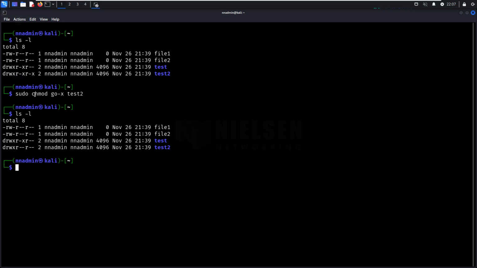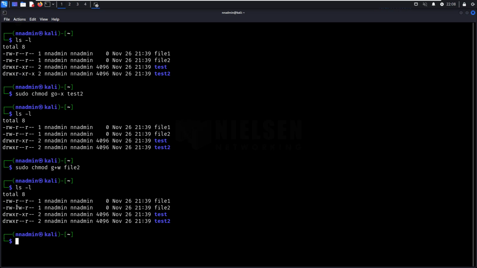Now if we compare to what it looked like, we can see execute is gone for the group and the other on test 2. Now let's say we wanted to add write to group for file 2. So we would do sudo chmod, and then group plus write, and we would do file 2. Now if we do ls, you can now see they can write. So you can see how that goes, and you would just continue to do the same.